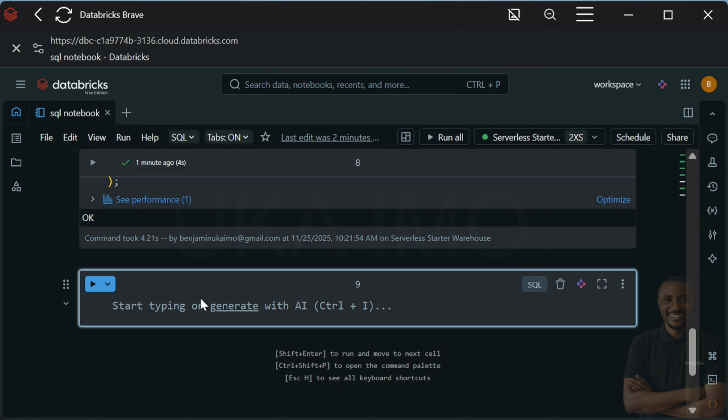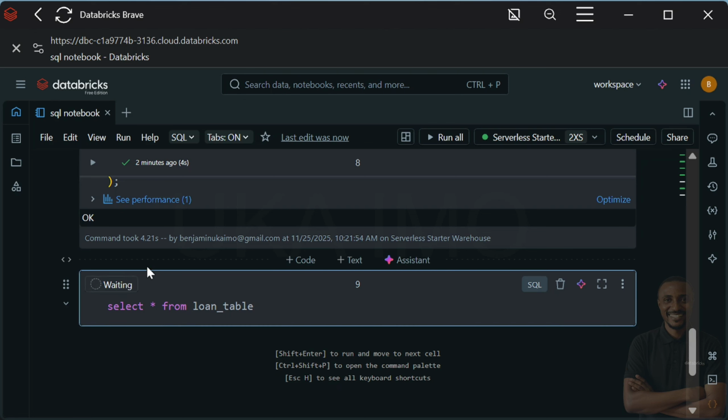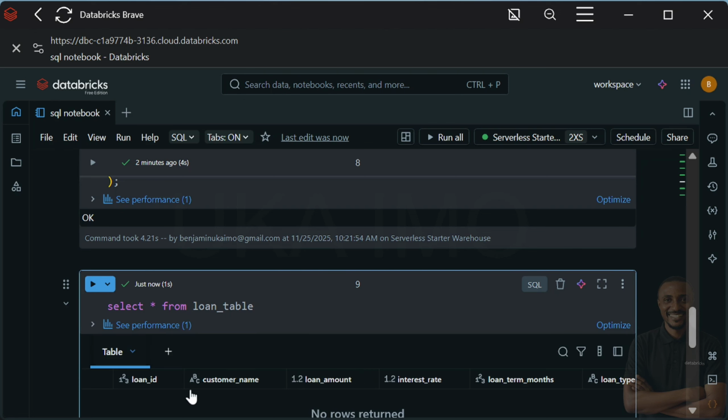We'll use the select statement, and so we say select all. Instead of writing all like this, all you need to do is to use this star sign, and say select all from loan table. And once you click on this, it's going to give you the table. And that's what we have here.